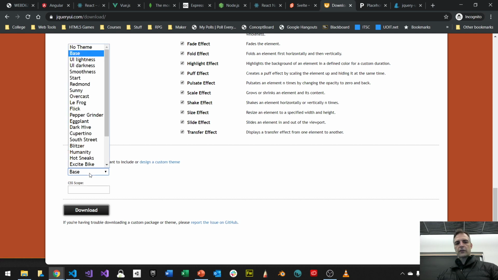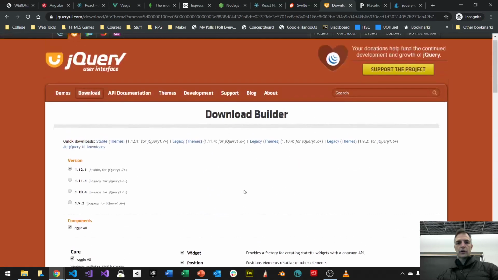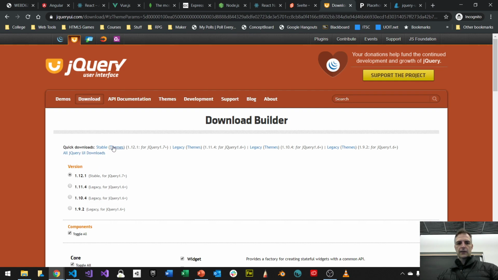And then I can choose a theme. So I can choose a UI darkness, that kind of theme. And I can just click download and download it. That's pretty cool. Or I can look at CDN. So let's take a look and see if I can find a CDN.